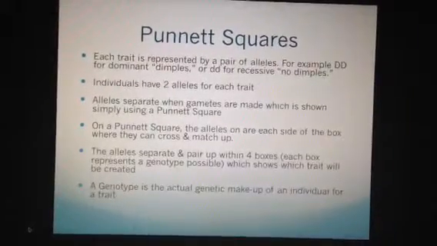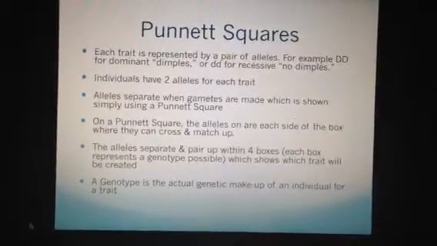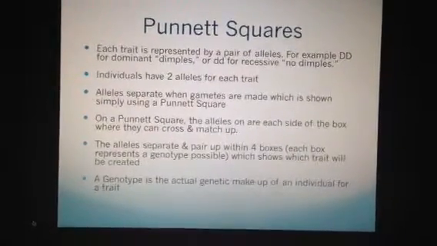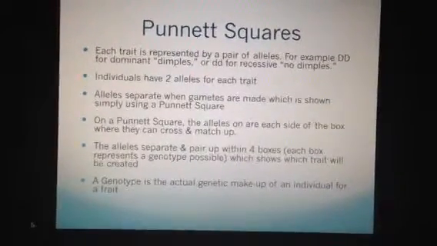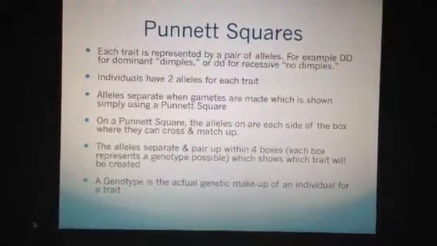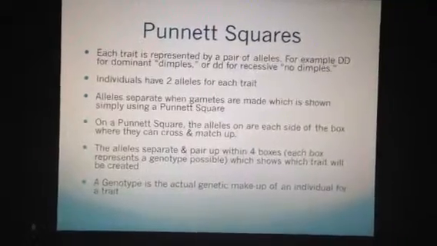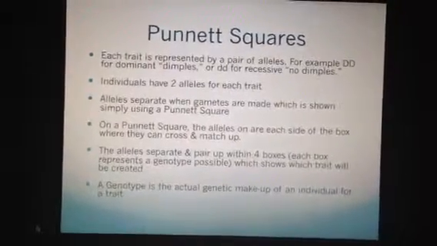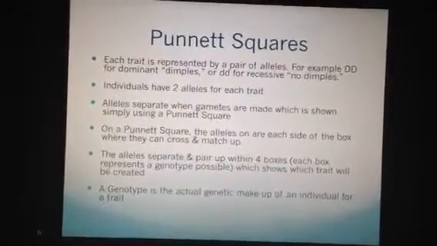Alleles separate when gametes are made, which is shown simply using a Punnett square, which I'll show you in the next slide. On a Punnett square, the alleles are on each side of the box where they can cross and match up and pretty much are breeding. The alleles separate and pair up within 4 boxes. Each box represents a possible genotype, which shows which trait will be created. A genotype is the actual genetic makeup of an individual for a trait.